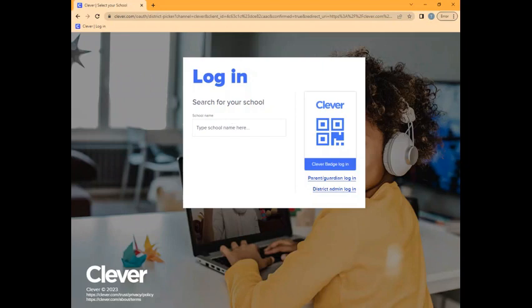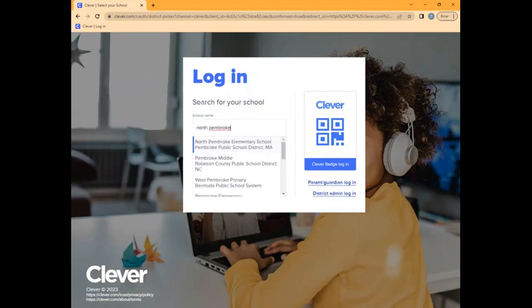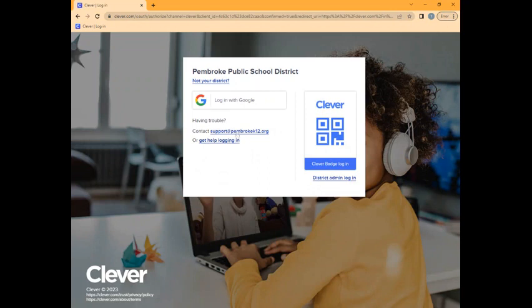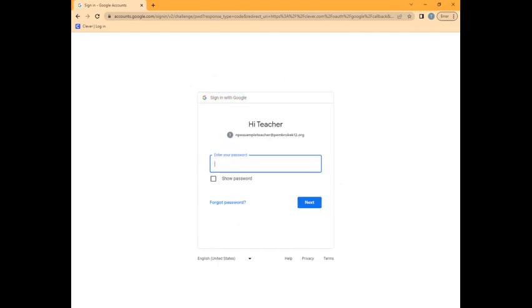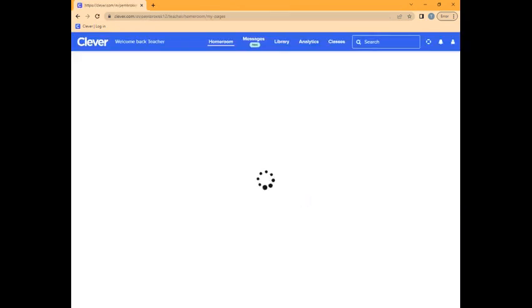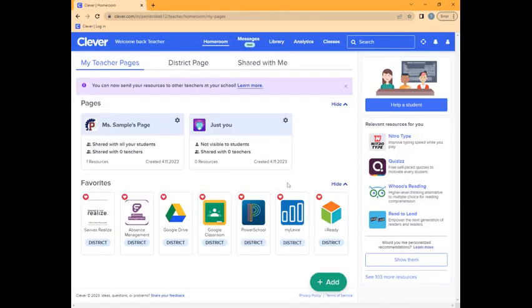On the Clever login screen, the first time that you log in, you may need to search for your school. So type in the name of your school and select it from the list. Then click Login with Google. You'll need to enter your Google username and password. And then you'll be brought into your Clever portal.